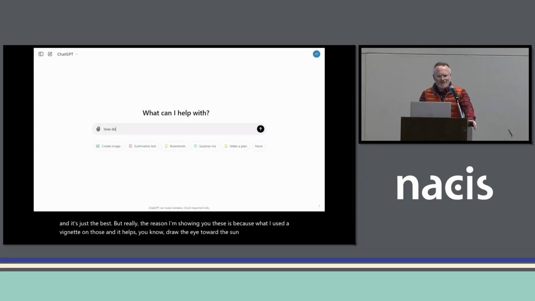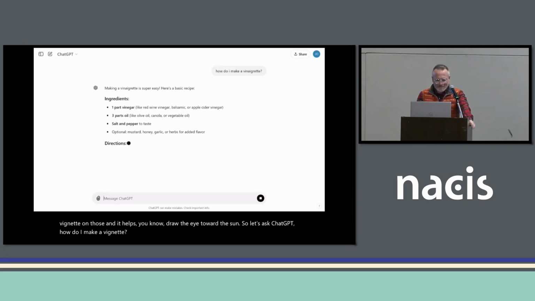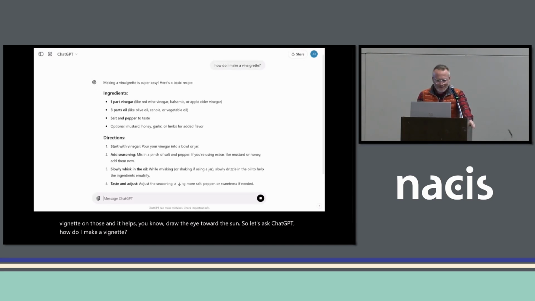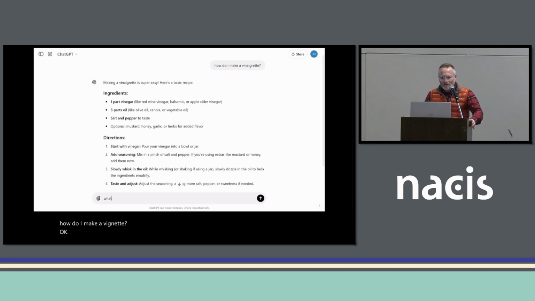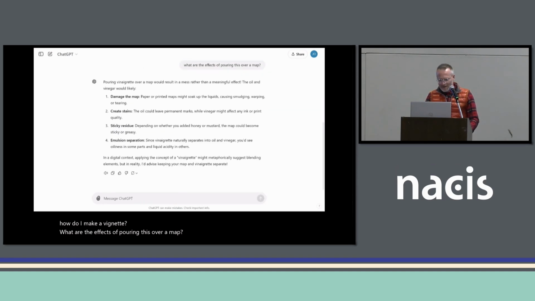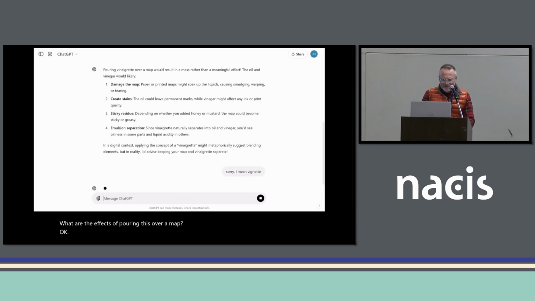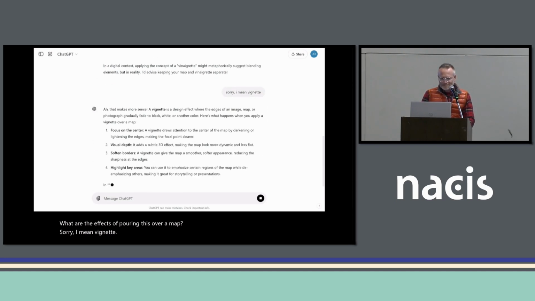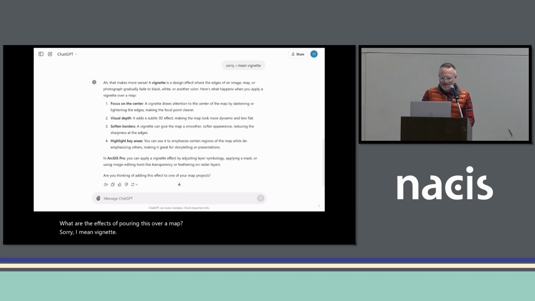So let's ask ChatGPT, how do I make a vignette? What are the effects of pouring this over a map? Sorry, I mean vignette. Focus on the center, visual depth, soften borders, highlight key areas. Darn it. ChatGPT is good.